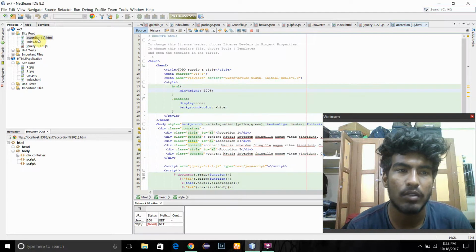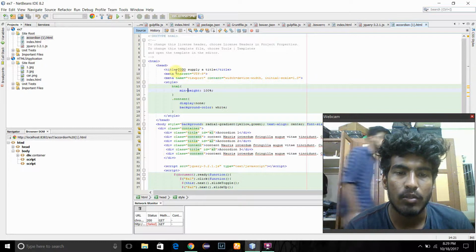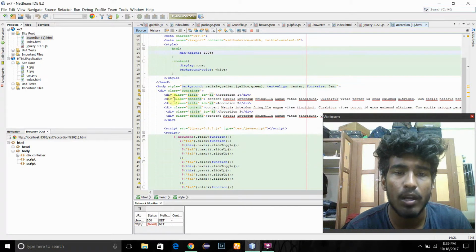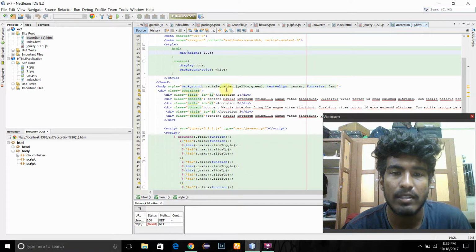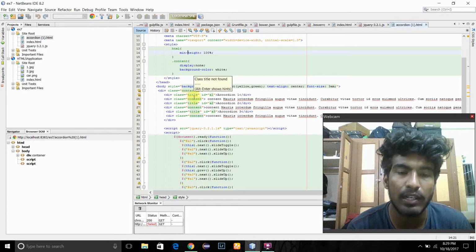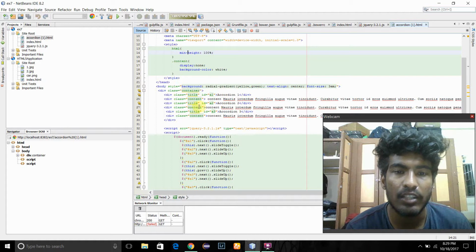Now we are going to the second one, that is the accordion. In this I have created a title with no title, and then I have created a style of html with minimum height of 100%, and the content as display and background color as white. And then in the body I have set the background as radial gradient from yellow to green, and then text align as center, and the font size as 3em. I have created a separate division with the class name container, and then several divisions with different class names like title and content, and then with different IDs.